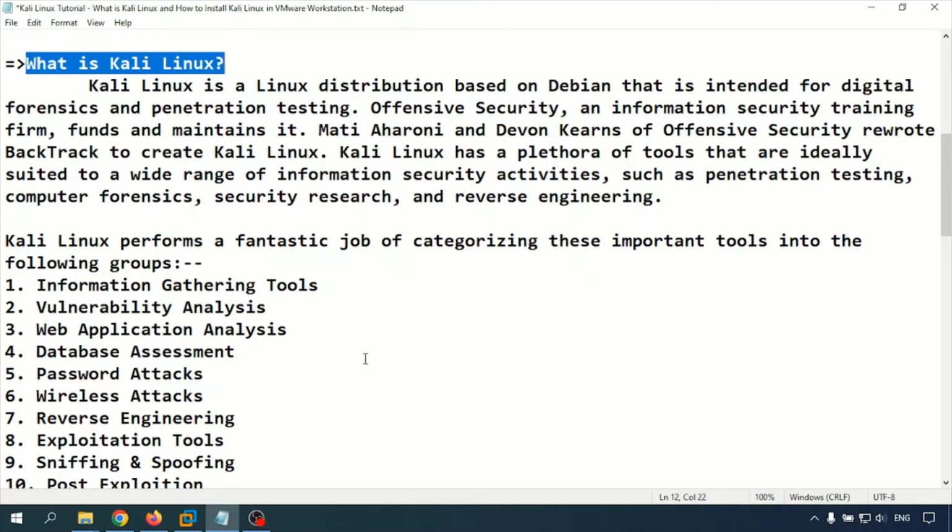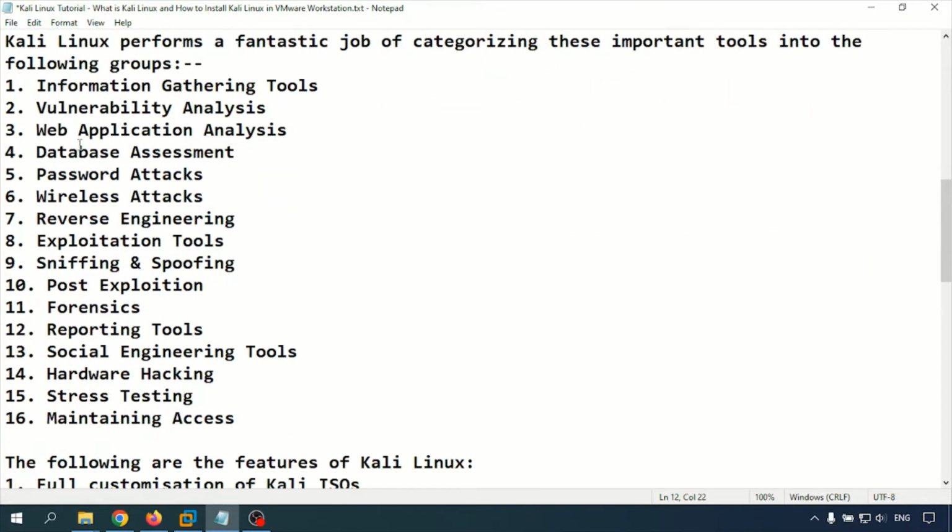Kali Linux has a plethora of tools that are equally suitable for a wide range of information security activities such as penetration testing, computer forensics, security research, and reverse engineering. The Kali Linux platform does a fantastic job of categorizing these important tools into the following groups. So these are the tools already available with Kali Linux. When we install Kali Linux, after that we will list out these groups. So that's just a group. I'll go through every group one by one in my further videos.